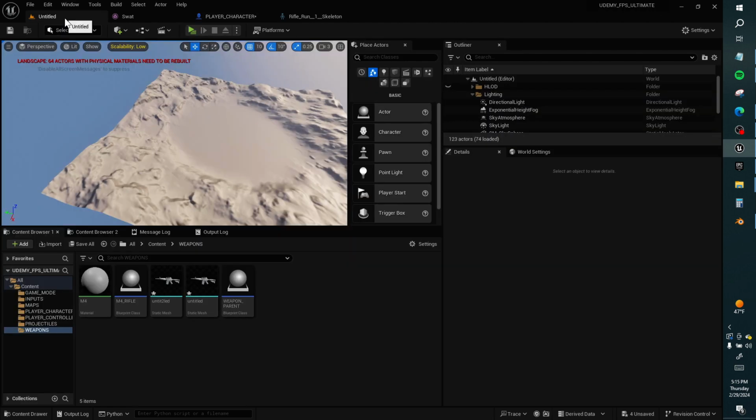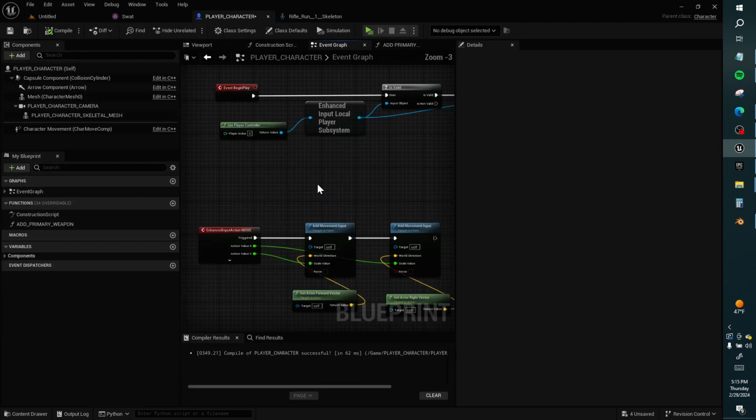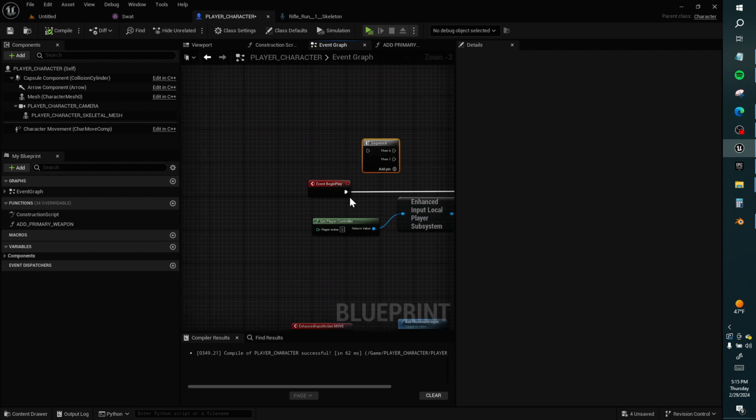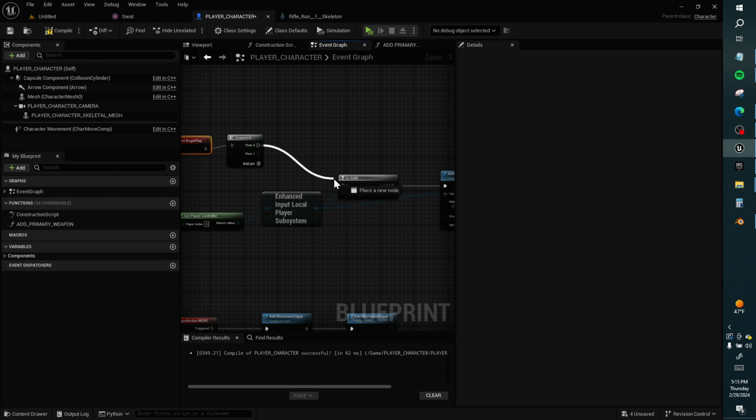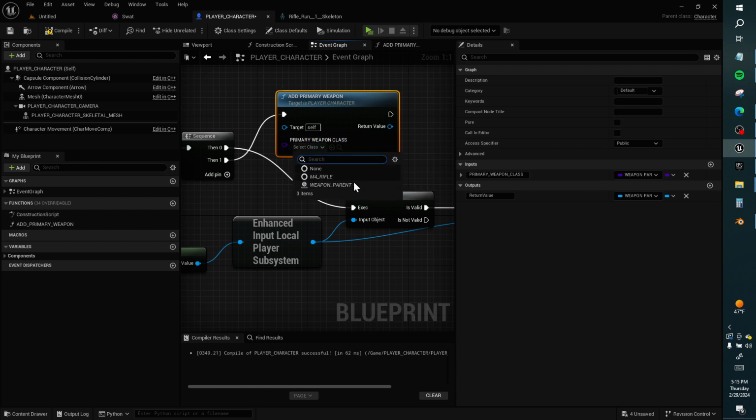So then let's call this function off event begin play. I want to add a sequence off event begin play. A lot of stuff happens off event begin play. Drag this out here. What do we have? We have weapon parent or the M4. I'm going to go with the M4. Target is myself. That's good. This function is created in me, the player character, which is self.